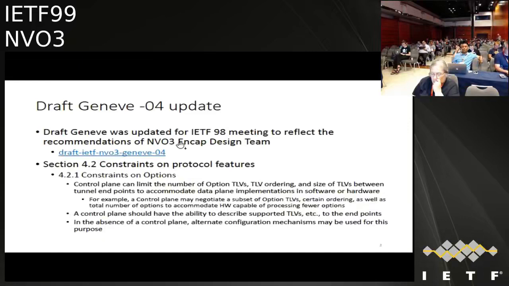Also, the control plane should have the ability to describe the supported TLVs to the endpoints. And we mentioned that in the absence of the control plane, an alternate configuration mechanism may be used for this purpose. All this text has already been included in the current version of the draft, in 04. So let's move on to the next slide.